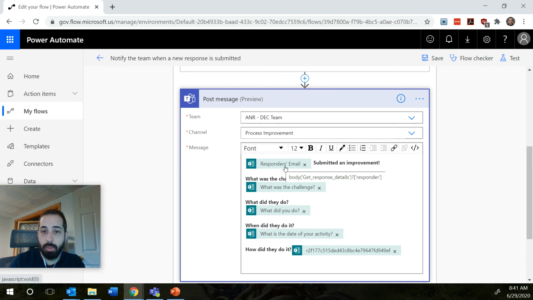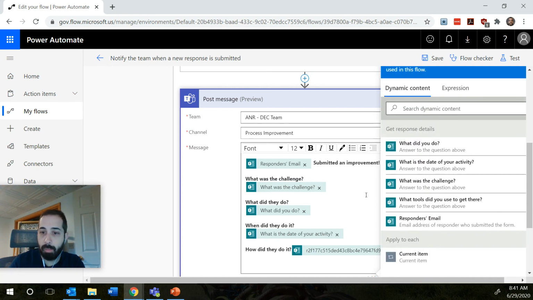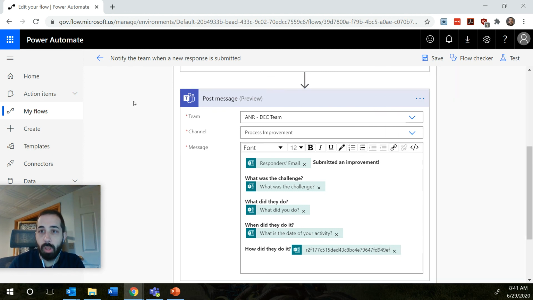So I'm collecting the respondent's email, which is automatically collected through Microsoft Forms. What was the challenge? What did they do? When did they do it? And how did they do it? All that information is just dropped in automatically from the form. And if I go back to Microsoft Forms and update the form fields, it'll add that response detail, and I can easily add it in and update it. So that's a very quick rundown on Power Automate, and I hope that's enough to get you started.